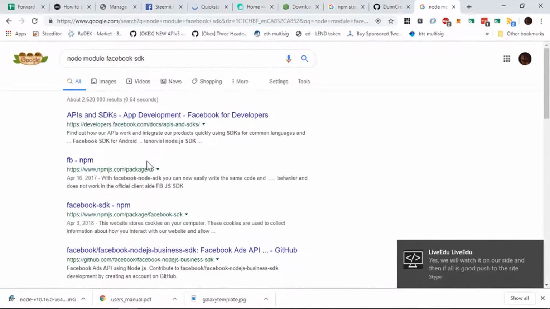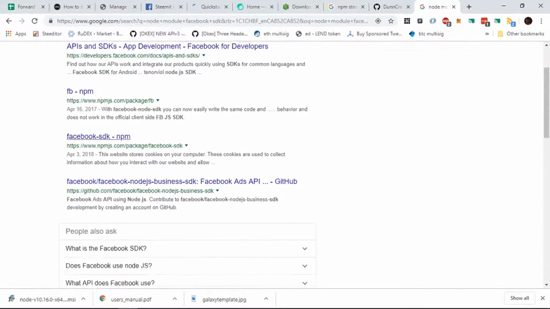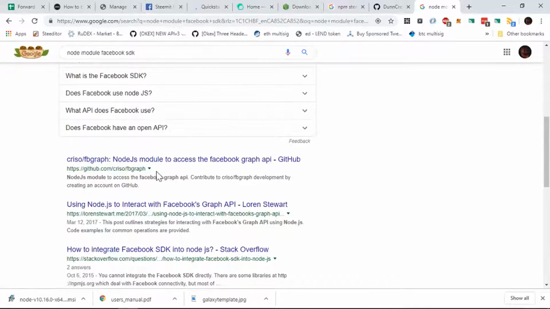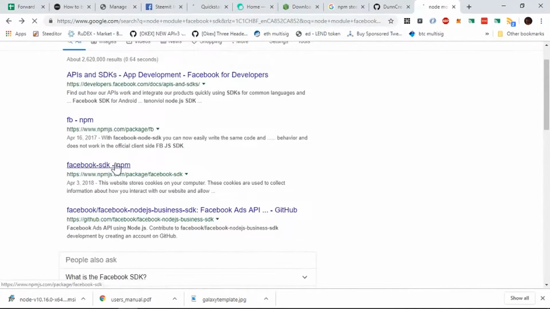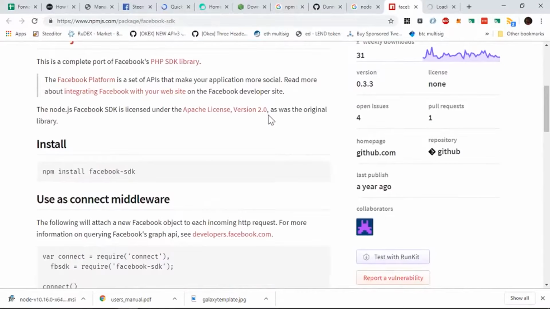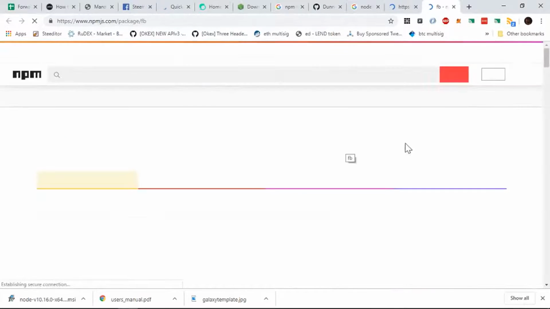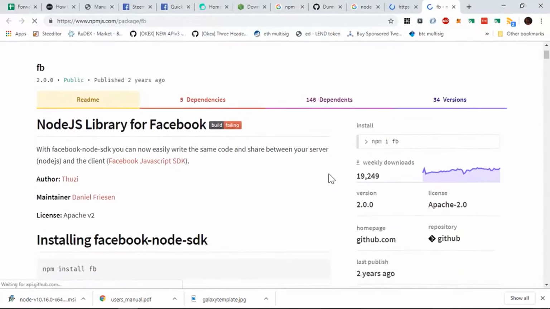Is there an official one? I don't know which one I'm going to use. Which one's best? Which one was updated last year, 3 years ago? Let's see about these ones. All I really want to do is use the Facebook SDK. So GitHub.com. Last published was a year ago. That's terrible. We might have to try a few of these until we get one that works. Last published 2 years ago. So it looks like this one is going to be the winner.